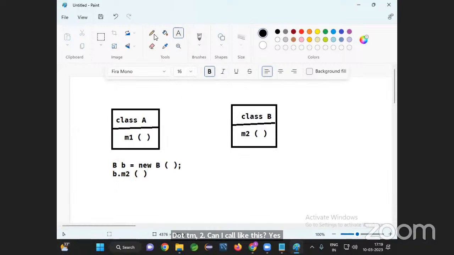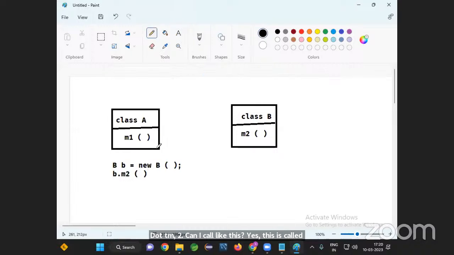Yes, this is called composition. One class is directly creating the object for another class, but this is not recommended. If one class is directly creating the object for another class, those classes are tightly coupled. In real time, always our classes should be loosely coupled.